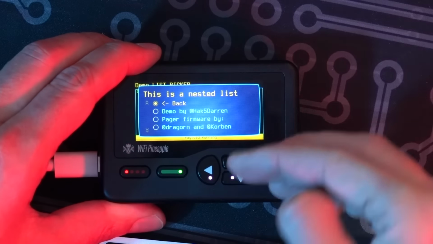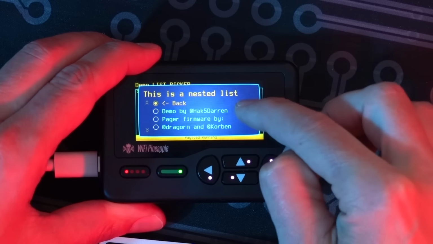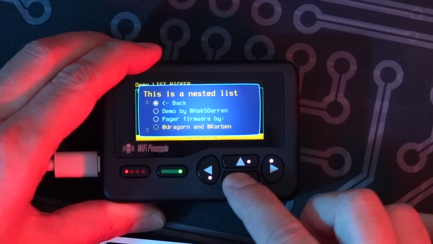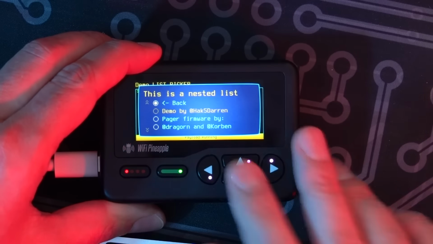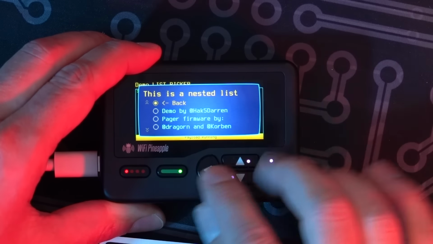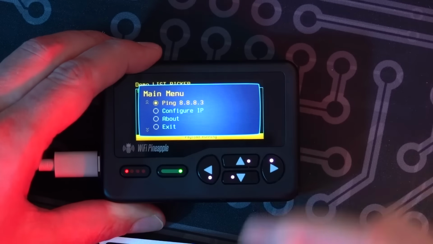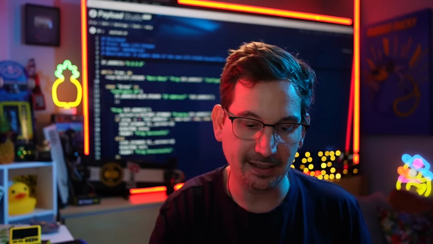If I go into About, check this out. This is actually a nested list. And I'm just giving props to our firmware team, Dragorn and Corbin, who have done an awesome job here on this payload. And already, I bet the gears are turning for you because you realize how powerful it is when you can build these dynamic lists. And I want to show you how it actually works in the code itself.